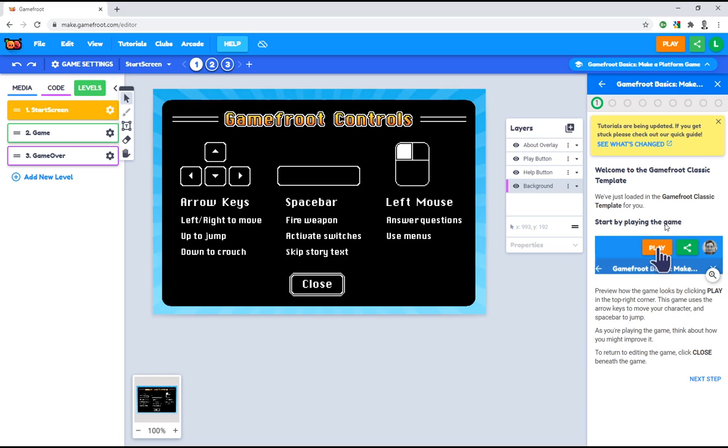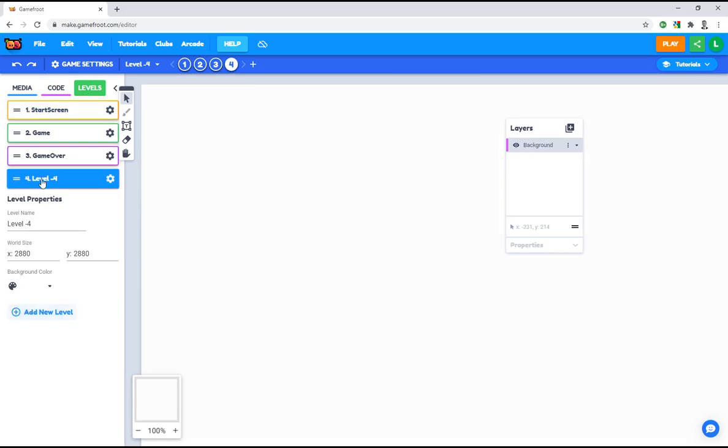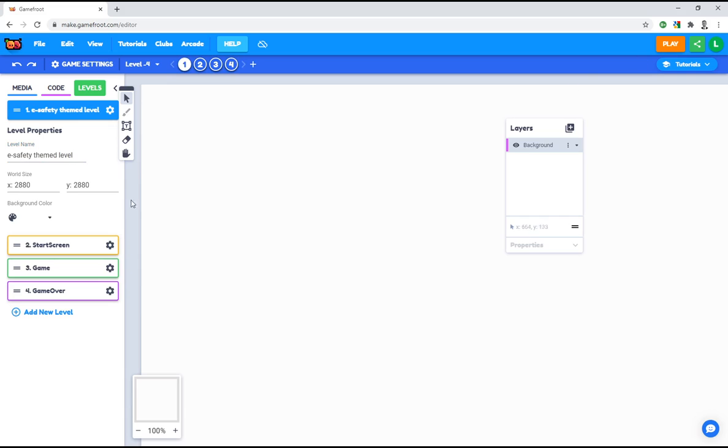Now there is a tutorial for this on the right hand side, but for the purpose of this video I want you to follow what I do here. So I'm going to close that for a moment, and then under levels here we can see the existing levels. I'm going to add a new level. Now it calls this level 4 because it's a fourth screen, but we are going to call this e-safety themed level. I think that makes more sense. And then I'm going to drag that all the way up to the top, so as soon as we hit the play button it will start on this particular level.